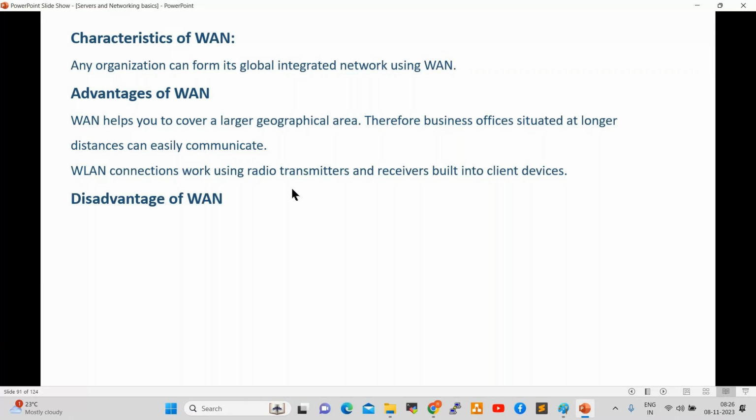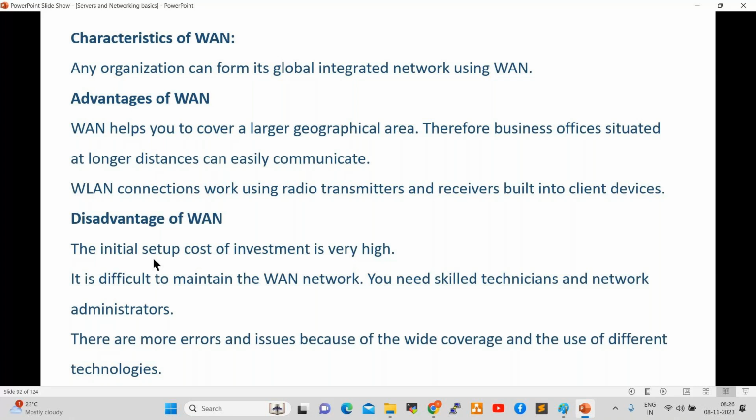Disadvantage of WAN. Here, the initial setup cost of investment is very high in the WAN, very costly. It is difficult to maintain the WAN network. You need skilled technicians and network administrators to maintain this WAN. There are more errors and issues because of the wide coverage and the use of different technologies. This is a traditional one actually. Currently, we are using very advanced technologies.